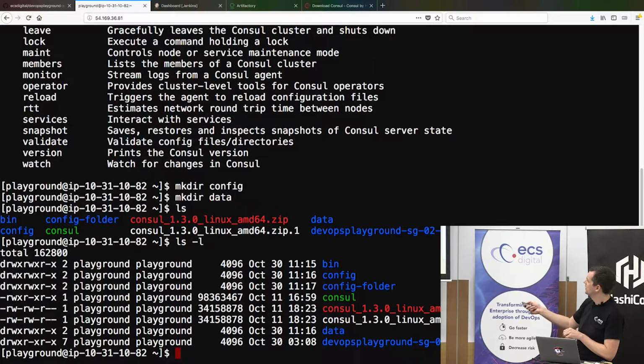you can see that I've got a config folder and a data folder. Not sure what. Somebody is on this box. As you can see, somebody has created a config folder, so we seem to be clashing, which is fine. I will move to a different box.